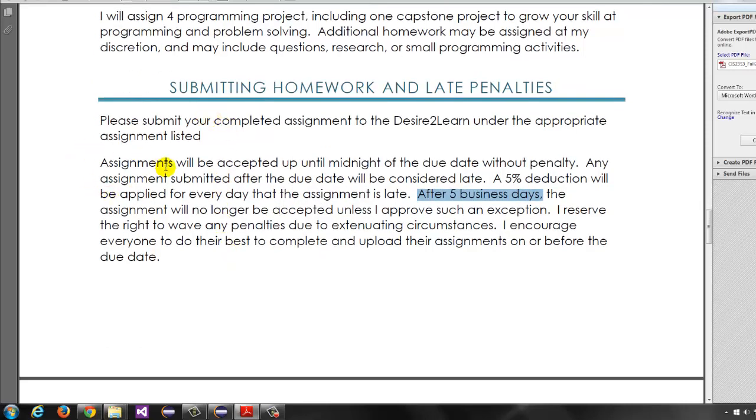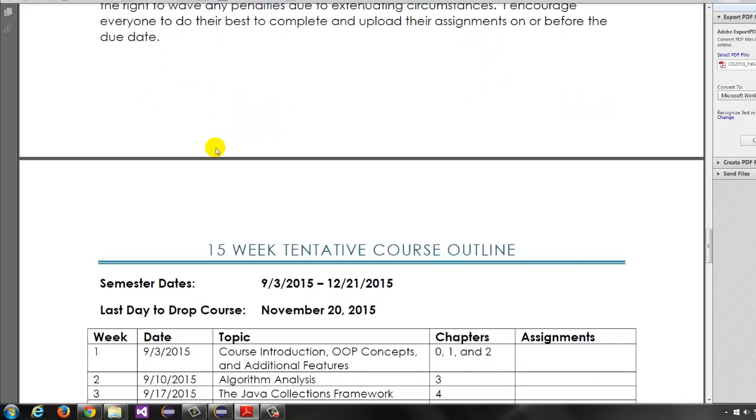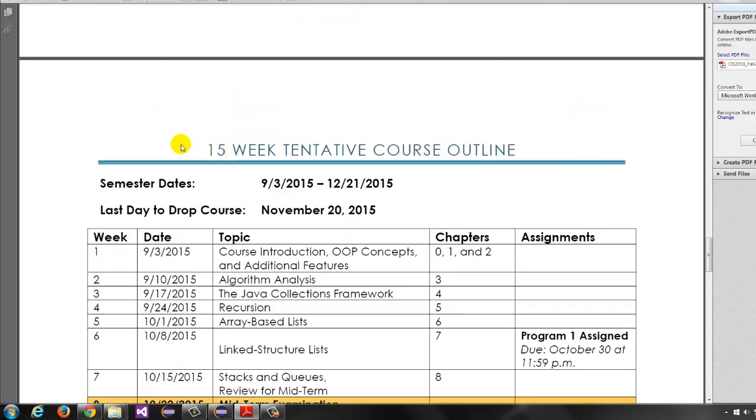I'm generally fairly lax with this stuff, but I've had some students abuse it recently, so I may start cracking down on some of this. So please, please, please try to get your assignments in on time, but I can waive any penalties due to extenuating circumstances.